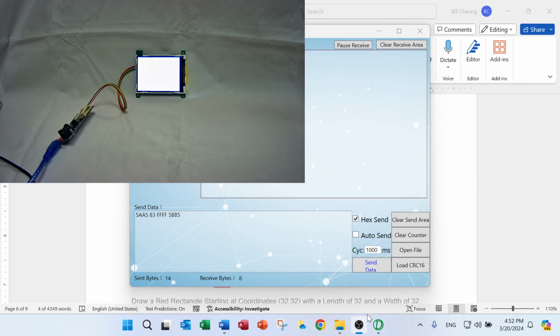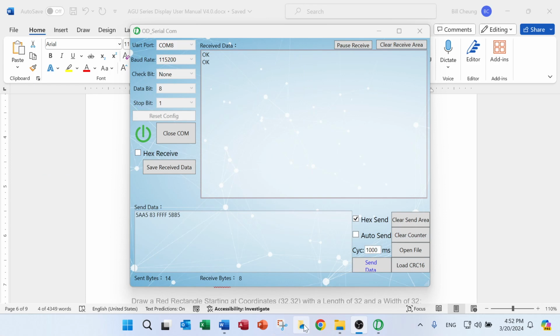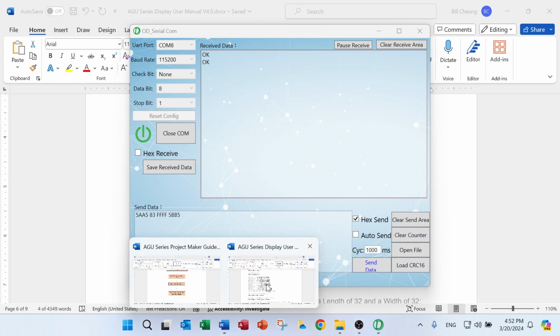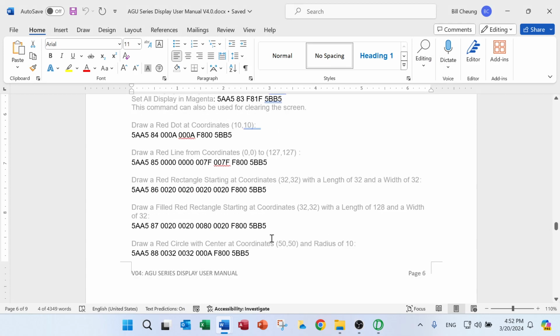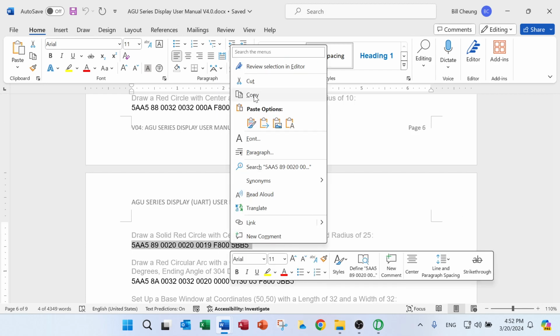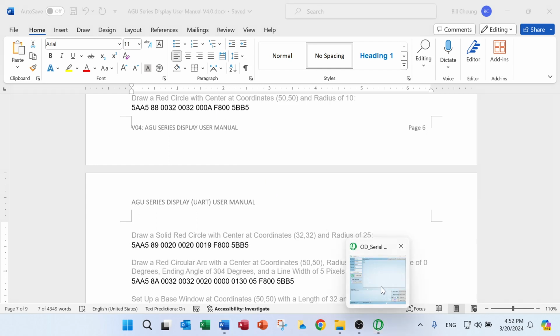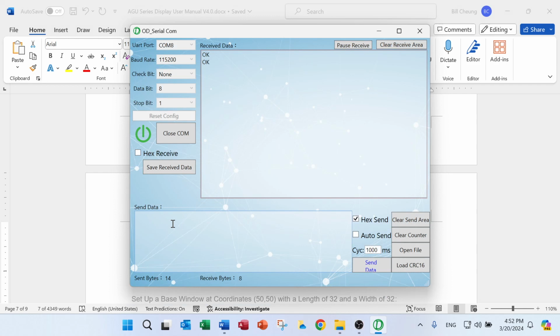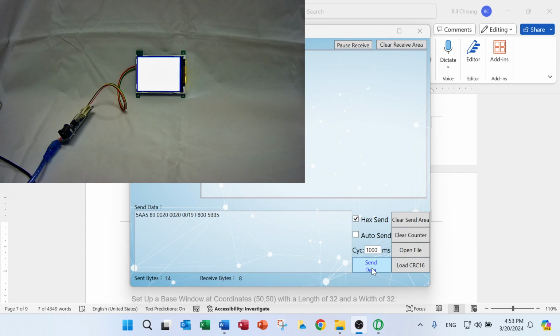And also, for example, we send the filled solid red circle that is very clear, with a very big radius. We copy that and open the file and clear the send area, paste it. We open the camera and you can see it sent. You can see the red dot there.